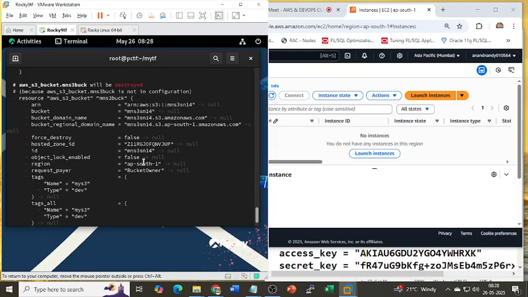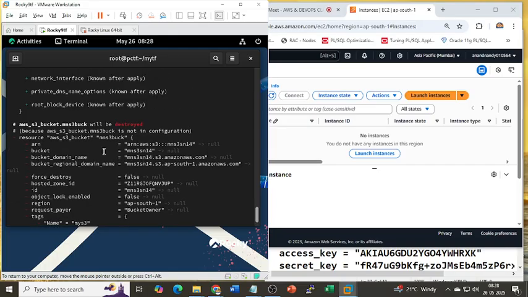So if you check it, AWS S3 bucket will be destroyed. If I didn't change it, then it is not going to destroy, but I changed it, because this is not in the configuration.